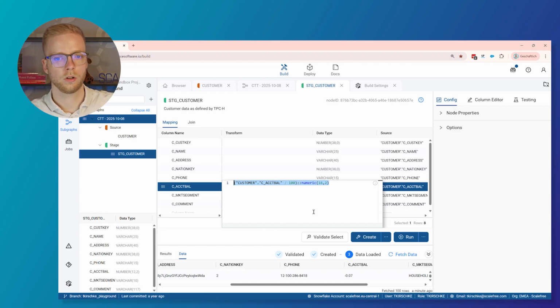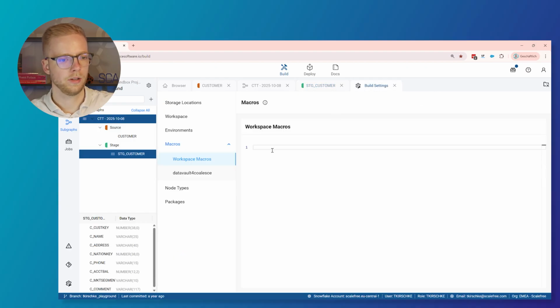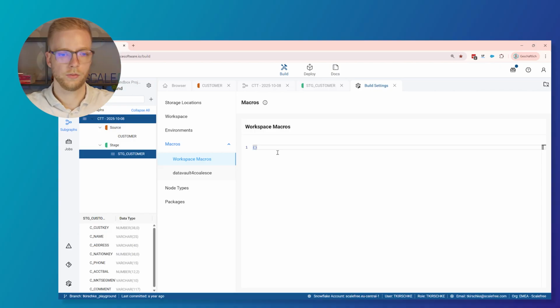The first thing I'm going to do is go into my build settings. In my build settings, you see there's a macro section here, and we have those workspace macros. You might only see this one. I installed a package that has some macros, but we ignore this for now. The workspace macros are where we're going to work right now. Right now it's empty, and we're going to directly start here by writing some Jinja code. If you're completely new to Jinja, then definitely check that one out as well, but it's pretty straightforward.